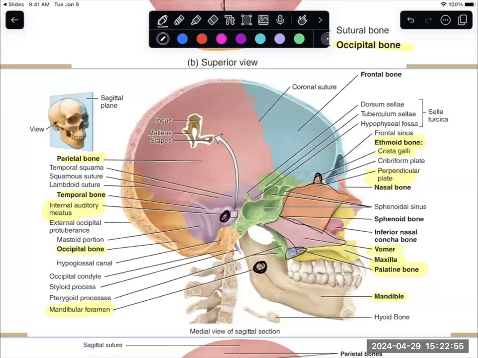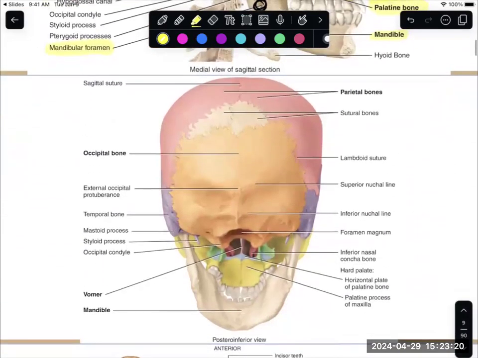Here we have that inferior nasal concha, that pink that you can see right through here. You can still see those nasal bones, that frontal bone, that sphenoid bone in green.